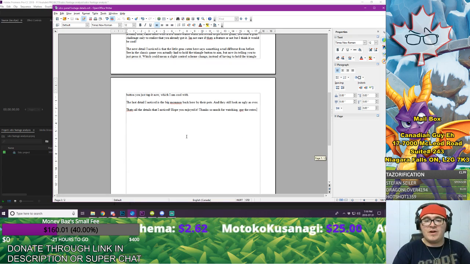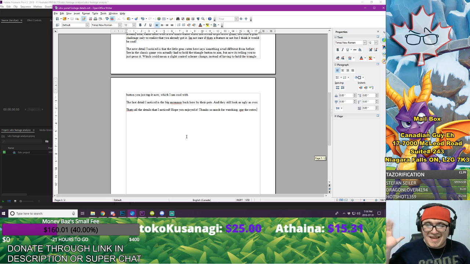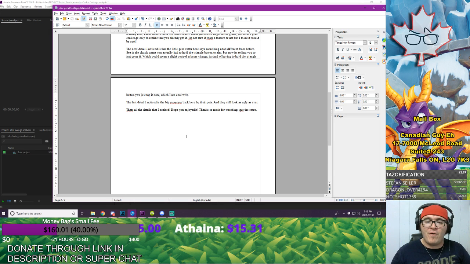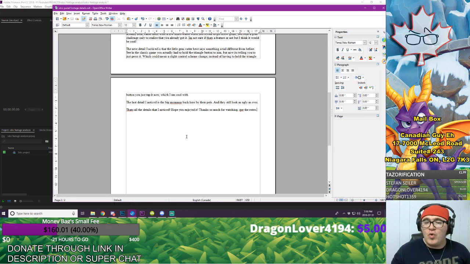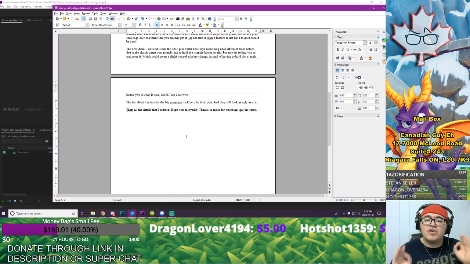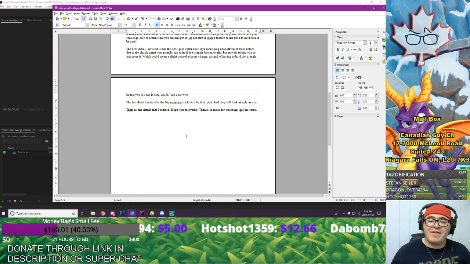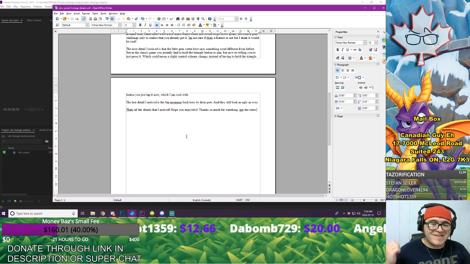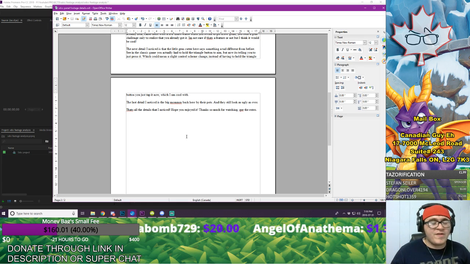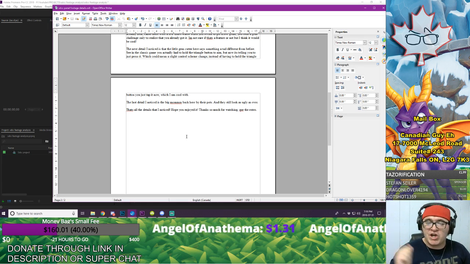The next detail I noticed is that the little gem cutter here says something a tad different from before. In the classic game, you actually had to hold the triangle button to aim. But now it's telling you to just press it, which could mean a slight control scheme change. Instead of having to hold the triangle button, you just tap it, which I am cool with, and you likely will just have to tap it again to toggle back.